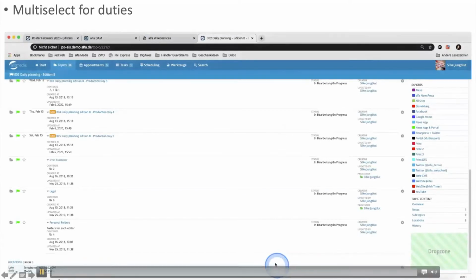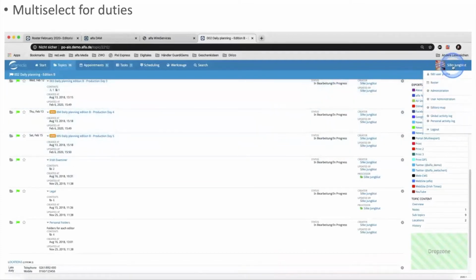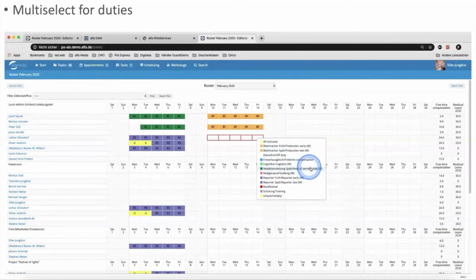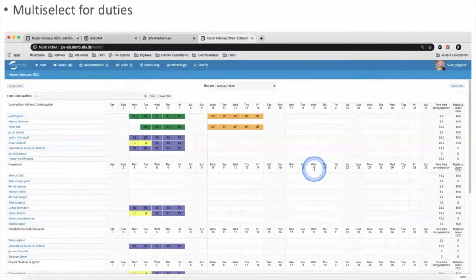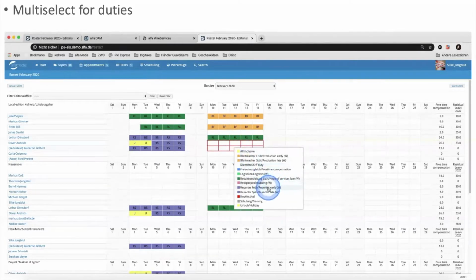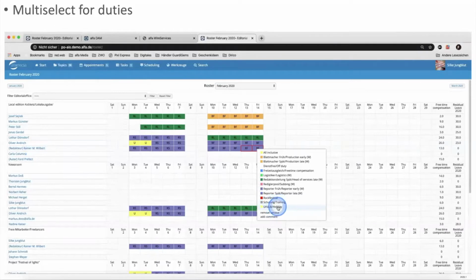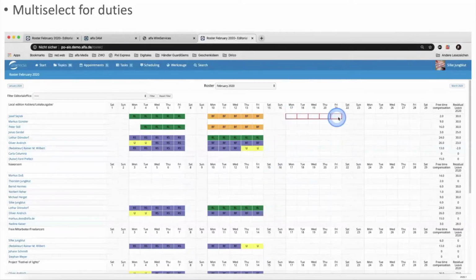To see how this works, we are in the editorial organizer and we go to the roster where all the staff members are included in their own departments or editorial offices. And now we can just drag the days we'd like to give a duty to and select the duty or service. We can do this in a horizontal way or the other way around, so you don't need to click anymore. You can just draw the days you'd like to give a service to. Also, we can redefine the duties or services. So the handling is much easier than before.